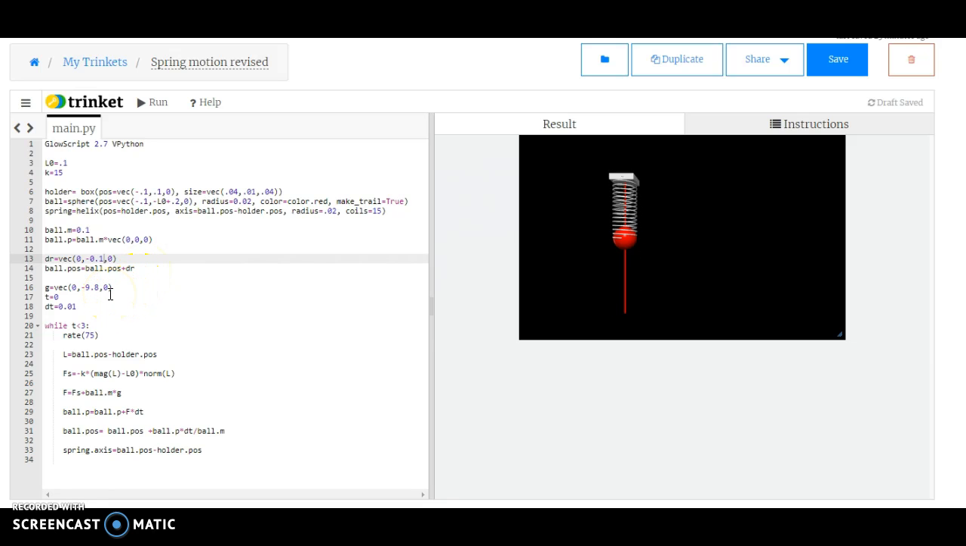Line 16 is the force of gravity. This is just showing that the initial time is 0, and the change in time we made to 0.01 seconds. Now, line 20 says t is less than 3, which means that it will run until it reaches 3 seconds. However, you can just as well change this to while true, and that means it will just go on forever. Then the rate means that it is moving at 75 bounces per second.